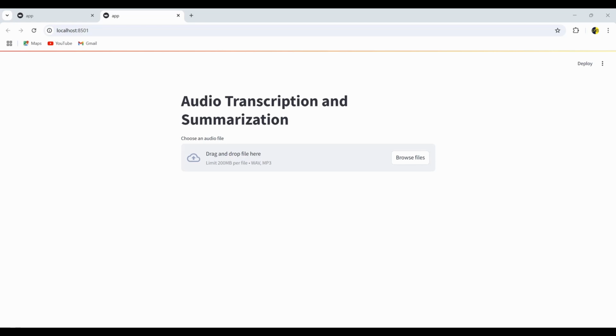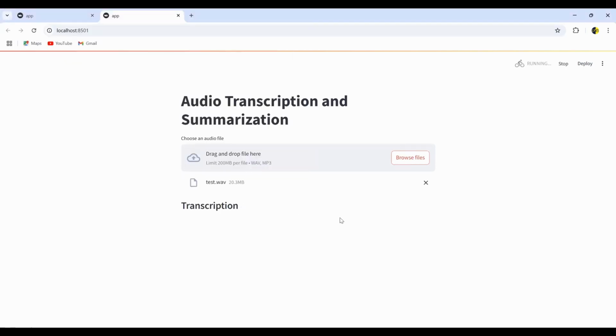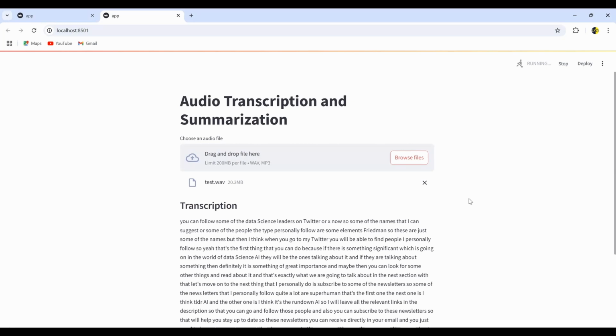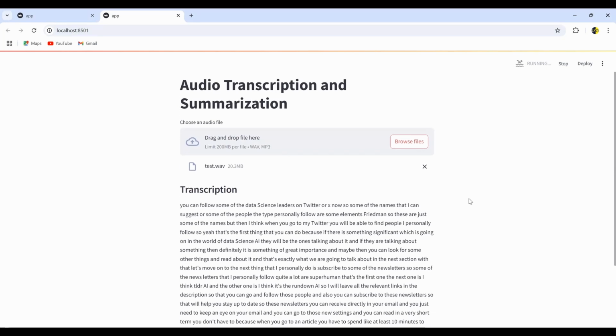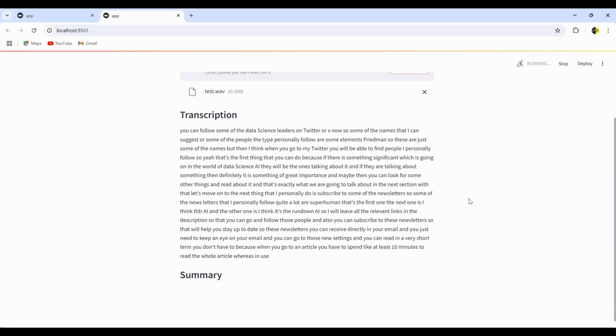Now I will click on browse and I will try to find the audio file. There it is. It will take some time. So I have uploaded the file. Now it will take some time to transcribe the audio, and then further it will take some time to create a summarization. So as you can see, it has created the transcription here, and it has done a fairly okay job in transcribing the audio.